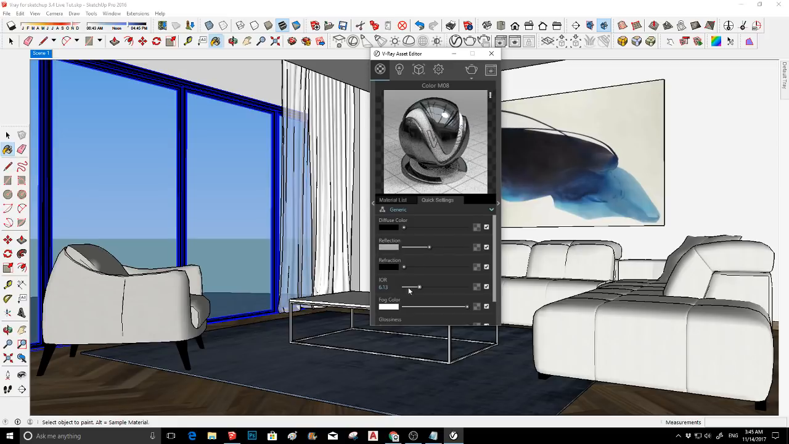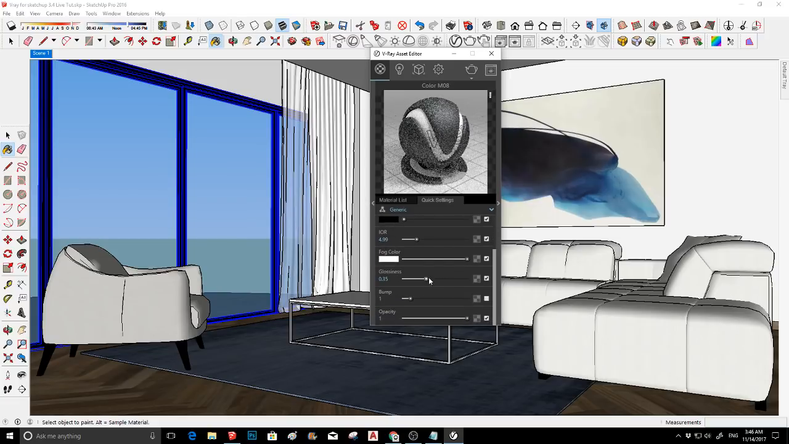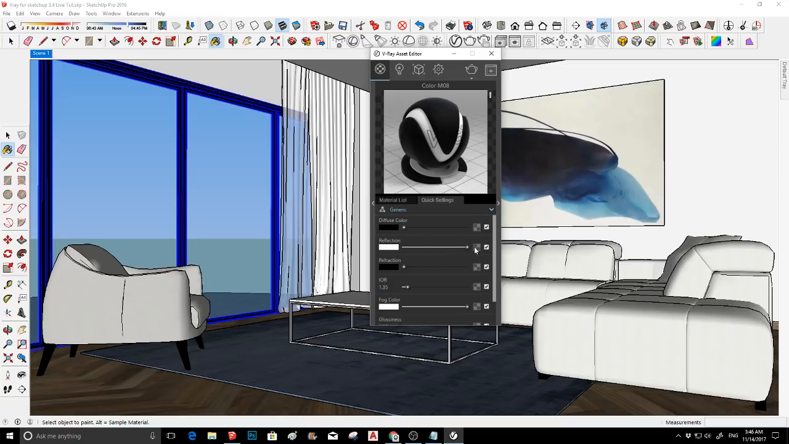So reflection, we don't need so much IOR, and we can take down the glossiness. Now what happens if we want a really black? Because the IOR has a lot of reflection, it makes it like gray, and we want a pretty black, so we want to take it down to maybe 1.35. Even though I know aluminum has more reflection, we can put the reflection up a little bit.